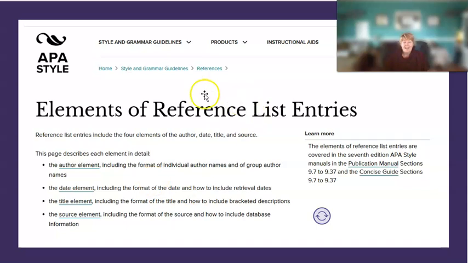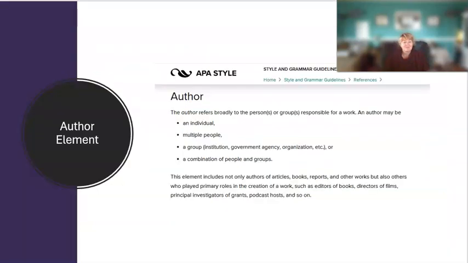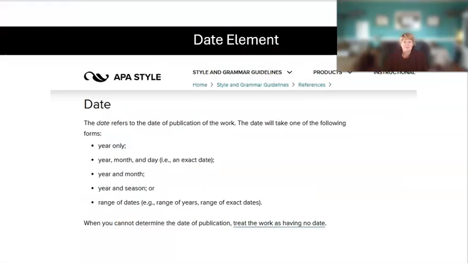Again, the APA style website goes into a lot of detail explaining each one of these elements. So for example, the author element, including the format of individual author names and of group author names. That means that the author can either be an individual person, more than one person, or an organization like the Centers for Disease Control or the Centers for Medicare and Medicaid. This is some additional information about the author element. Again, an individual, multiple people, a group, meaning institution, governmental agency, organization, etc., or a combination of people and groups.